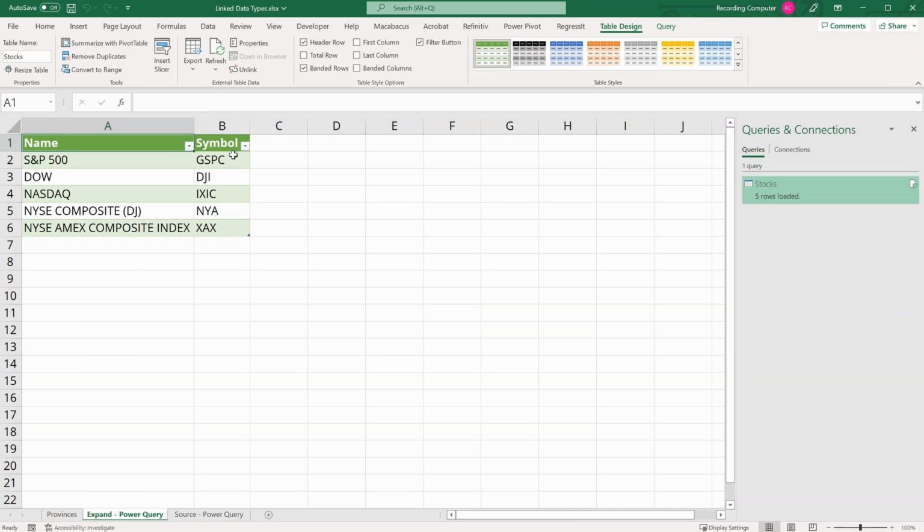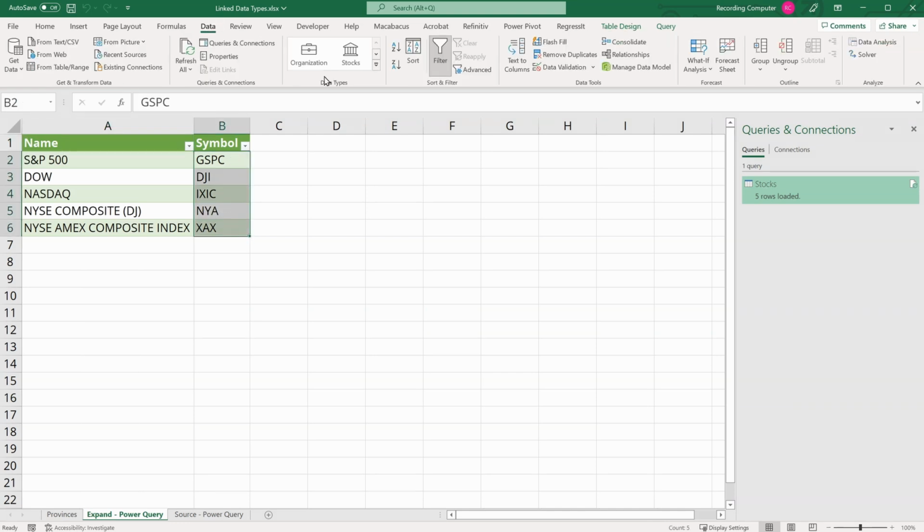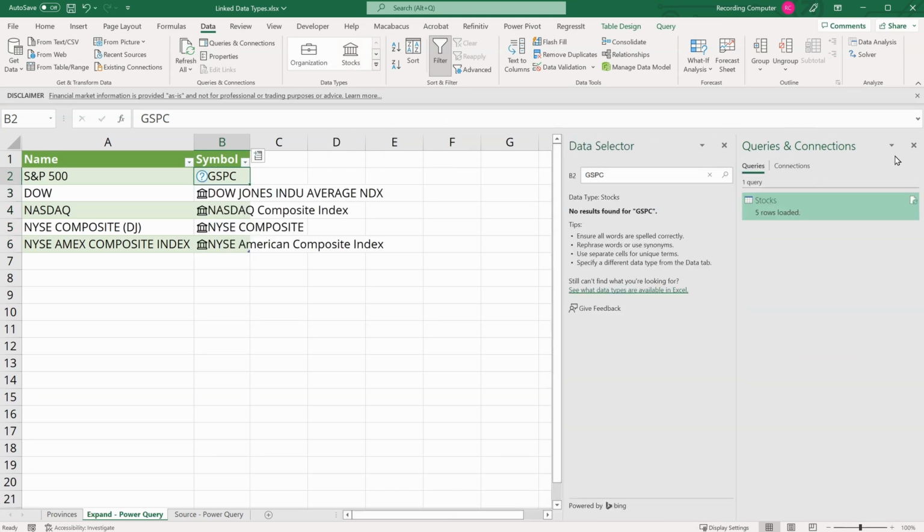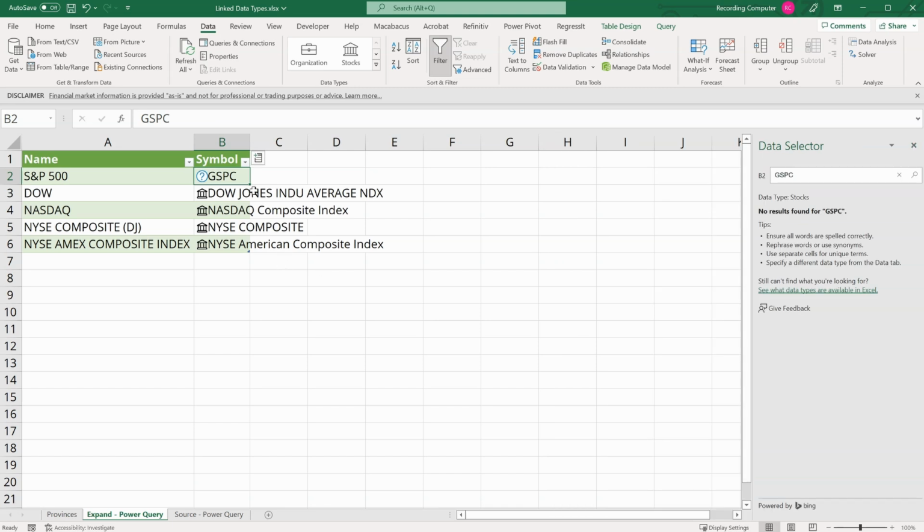Now let's select the data from our symbol column. And then on the Data tab on the ribbon, from Data Types, let's select Stocks. Let's close this Queries and Connections pane. And we see that from rows 3 to 6, or 4 rows from our table, we've recognized the correct index that relates to the symbol. It matches the name column from our table.